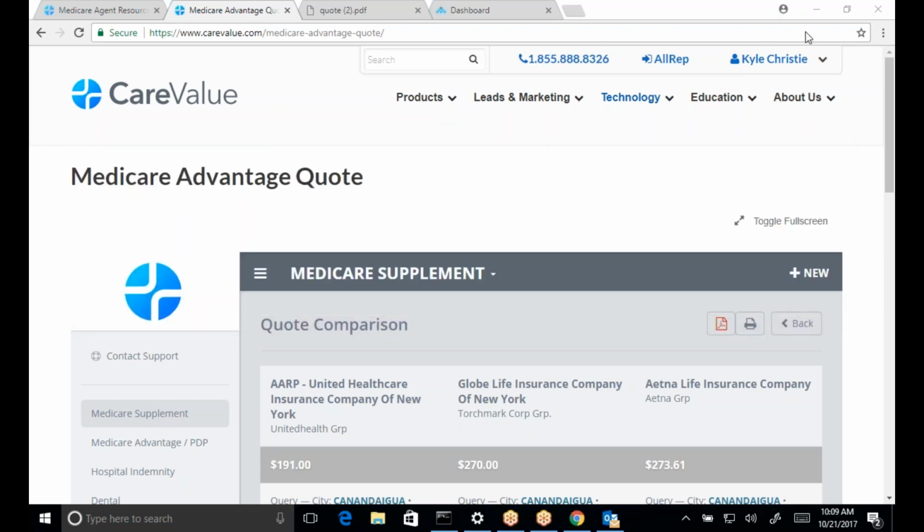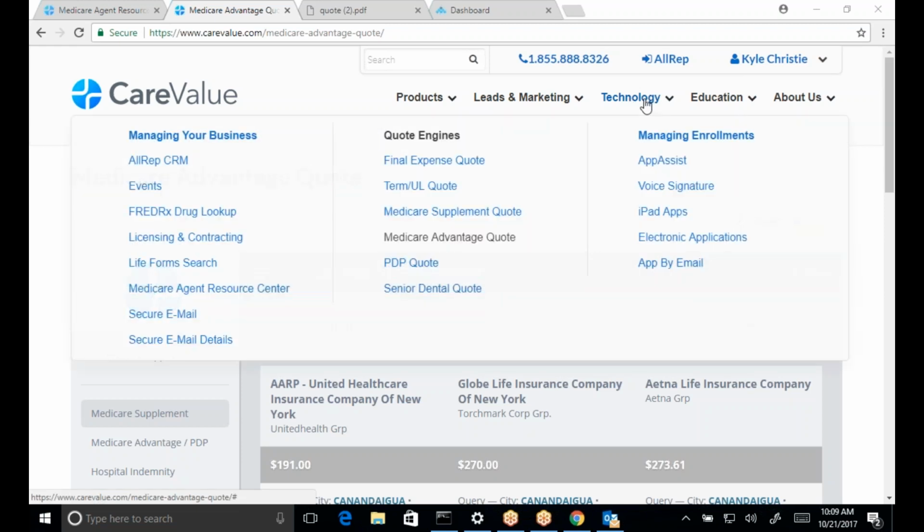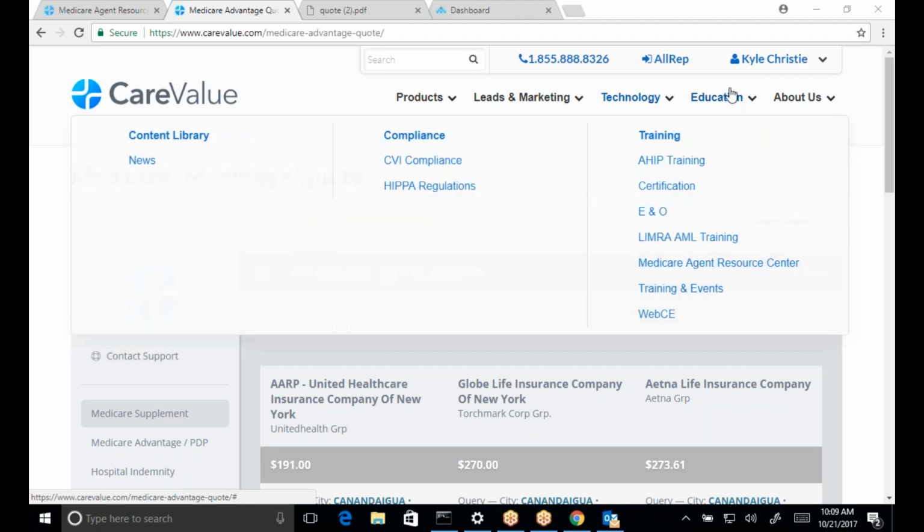So this quoting tool is available in AllRep. And again, we like to make sure that you have multiple links that will take you to these destinations. So scrolling over under Education, you'll find your link to your AHIP. If you run out of E&O insurance or your annual membership is up, you have the option to purchase discounted E&O from one of our vendors.